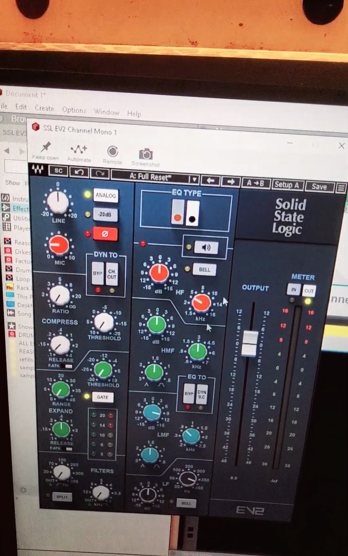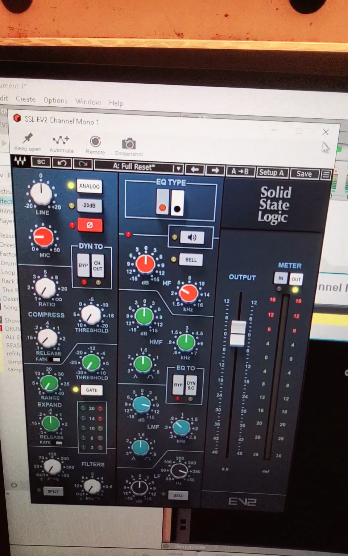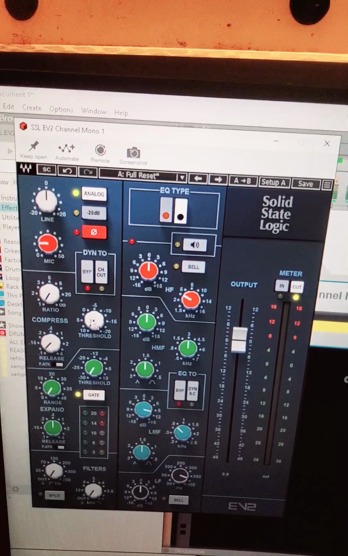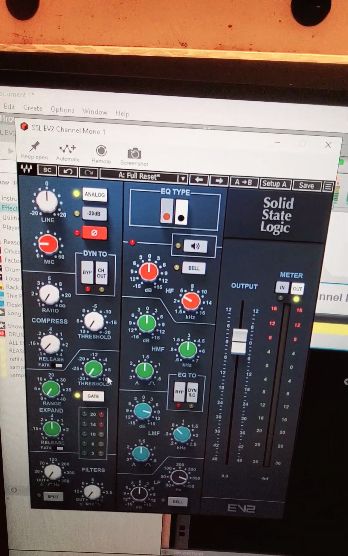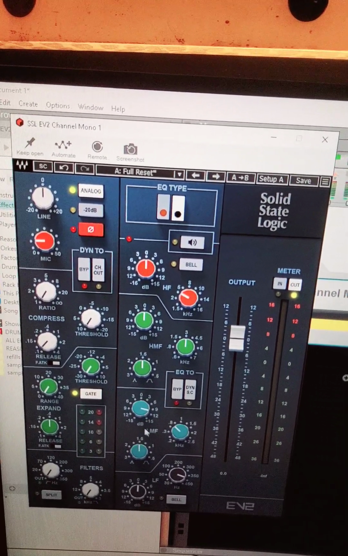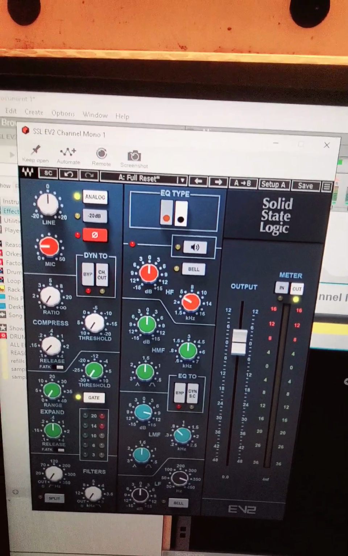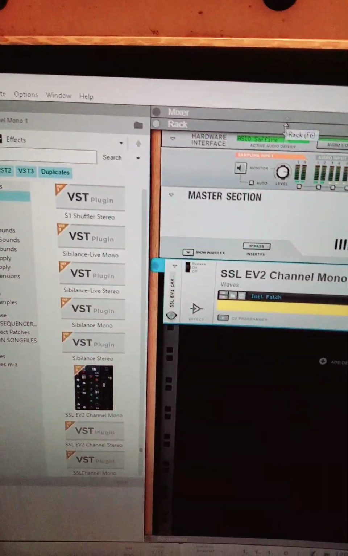So once you do that, you can erase the VST3s. And then obviously when you go and load your song up, you would just copy and paste the file, and it should have the same settings applied to it. So that's pretty much it.